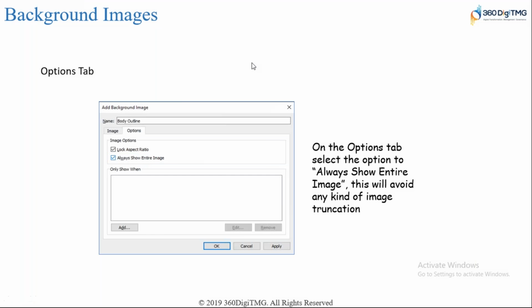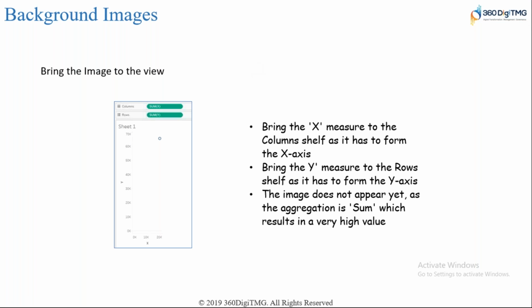Okay, after this is done, now we start building the view. Where should we take X? What is X supposed to become? X is supposed to become the x-axis, so it should go on the columns shelf. What is Y supposed to become? It is supposed to become the y-axis, so we take it to the rows shelf.